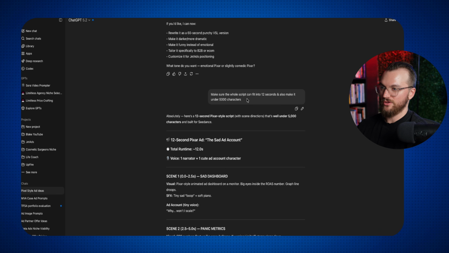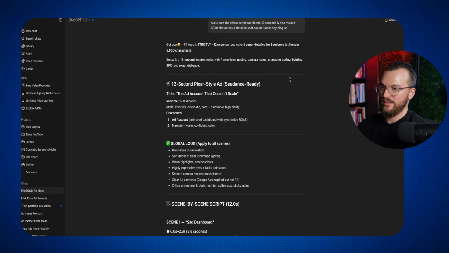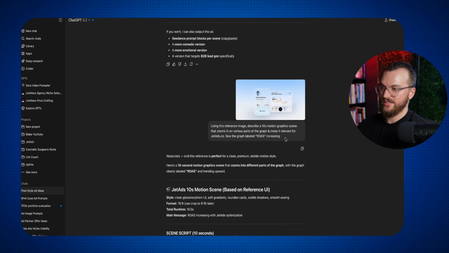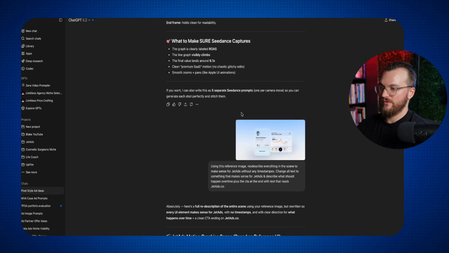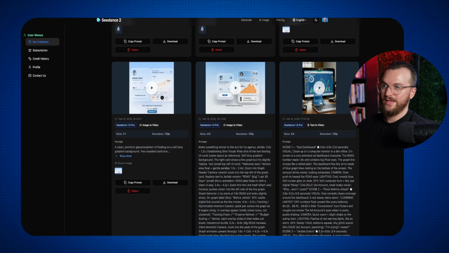So next one was make the whole script into 12 seconds, also make it under 500 characters, and I used the reference image there. So yeah, this is where we started to get into that. Using this reference image, describe a 10-second motion graphic scene. So then that's what I uploaded to get that result.